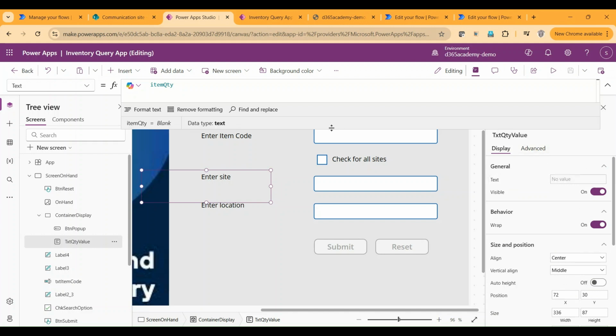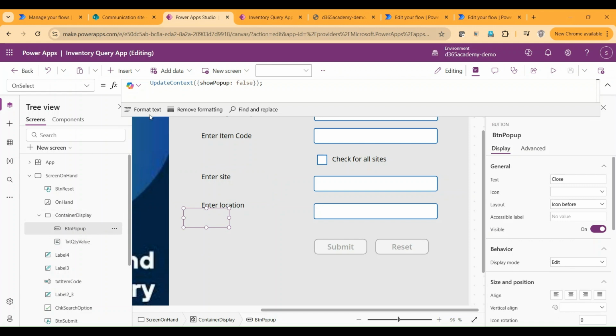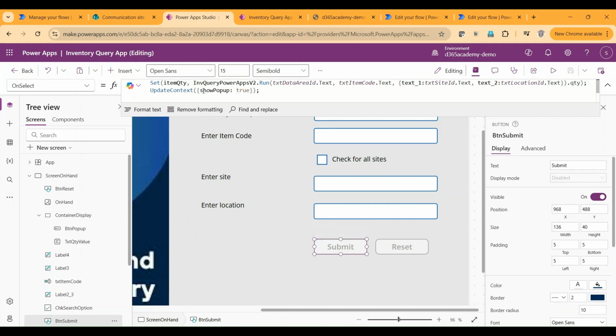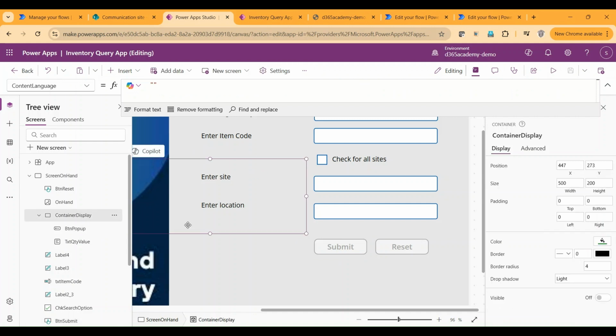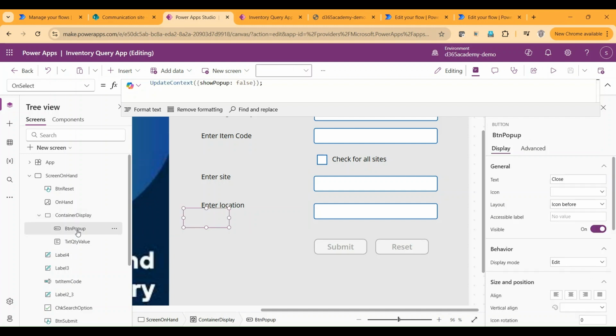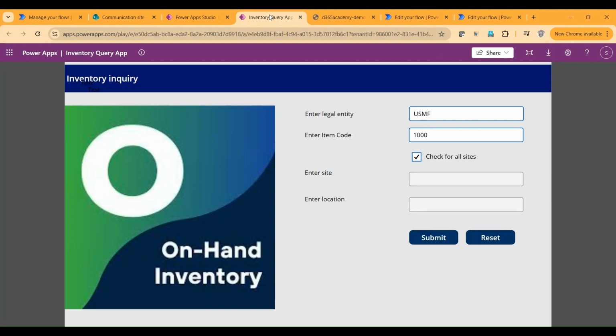So whenever this item quantity is evaluated from the submit button's response, I am storing it here. In the button pop-up, as you can rightly guess, I am updating the context of a variable called show pop-up as false, which is in the submit button. I am updating the value of show pop-up as true, because of which this container pop-up is going to be shown, and when you click on the button pop-up, it will be removed. So that exactly is what is happening.